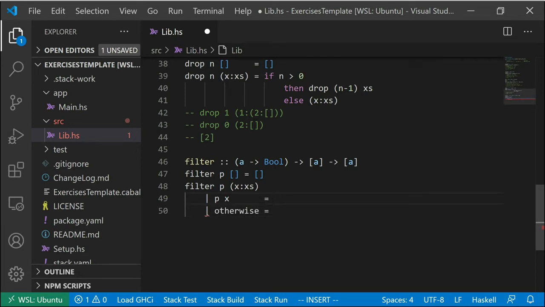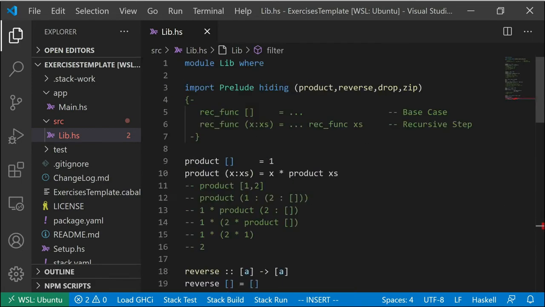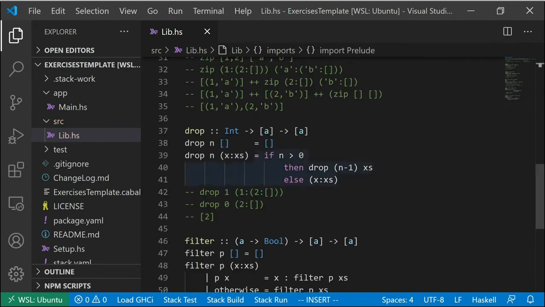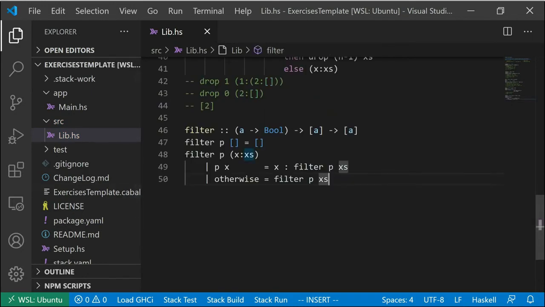So if this is true, what we're going to do is rebuild the list. So we're going to say x, colon, and then we're going to filter the rest of the list: filter p of xs. But if this isn't true, well then, what are we going to do here? We're still going to have to call filter, but this time we don't need to include this x here. So we're just going to do the same thing, filter p of xs, but not add x to the list here. Okay, and just like all of these functions, we almost might as well just get rid of the whole prelude at the rate we're going.